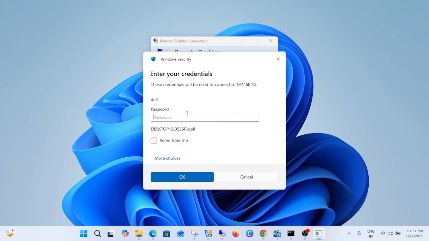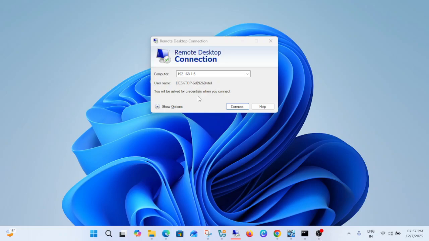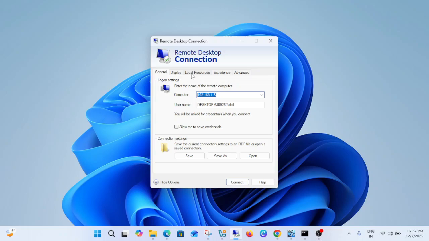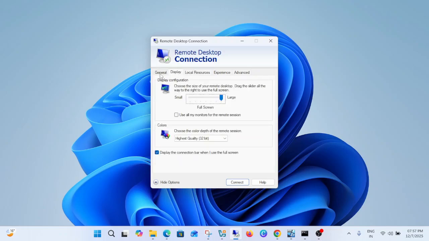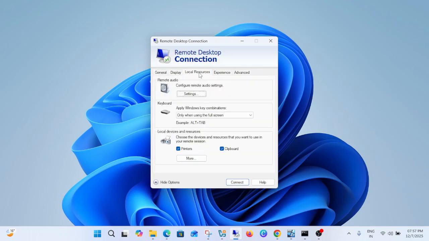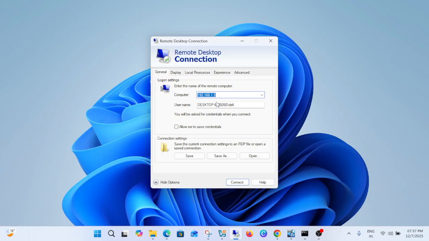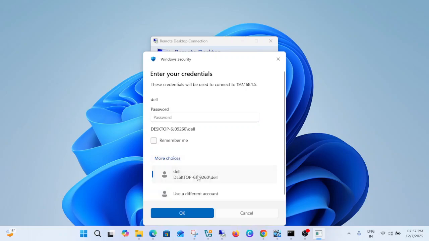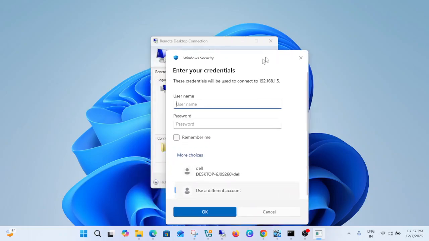Once you connect, let me delete the old username and password so that we can start from scratch. Okay, so no worry, let's just click on connect here, and once you click connect, you should see this pop-up like this.